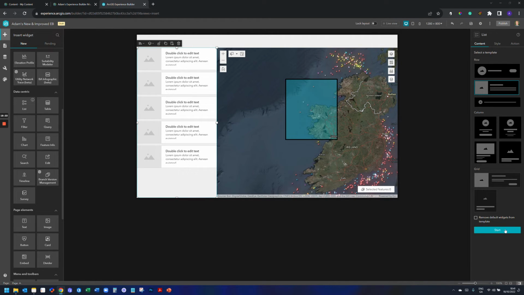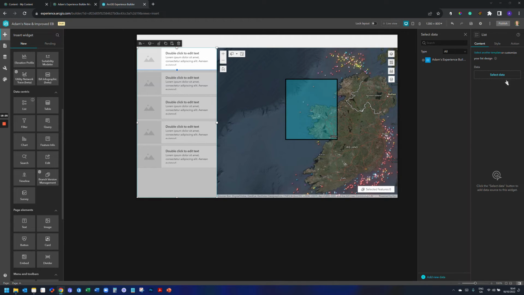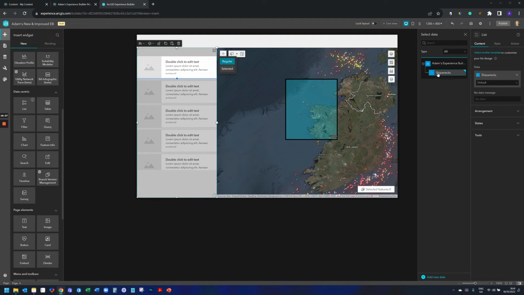And now I'm going to hit start. I'm going to select data, go in, select my shipwrecks. And you see by default that's connected now. So it's connected to my shipwrecks. And I know that my shipwrecks data has an image associated with it. It has a wealth of different information around comments and date of wreck, width of wreck, length of wreck, depth of wreck. And it also has name of vessel and vessel type.